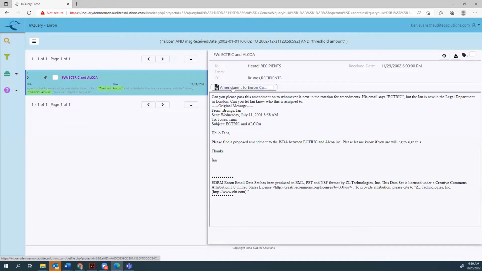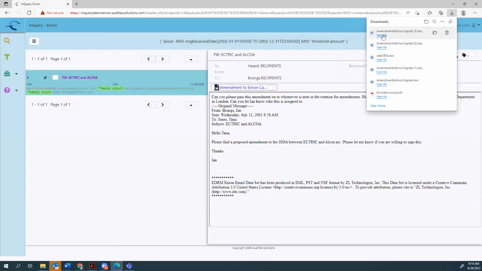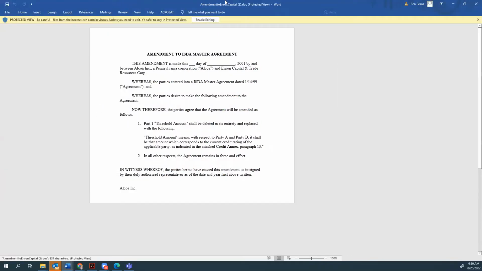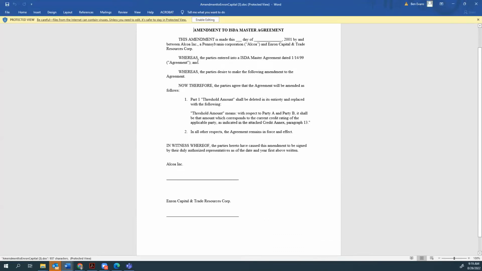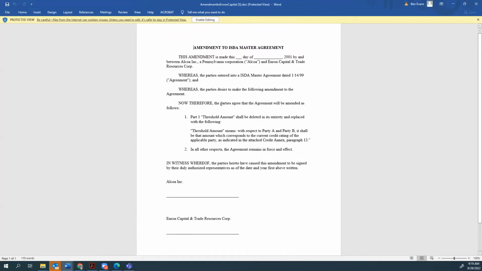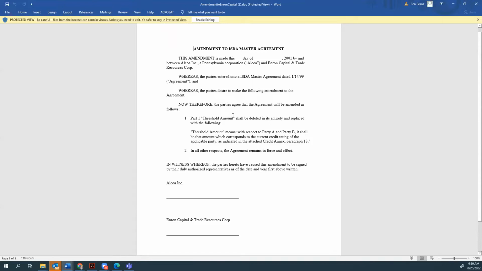We can see this was an amendment to Enron Capital. So let's go ahead and open that up. We'll say that's the exact record that we want. Let's say we open it up a few times. I'm going to pull this up here, and there we go. It's the exact record we're looking at. Amendment. Here's the threshold amount. Perfect.